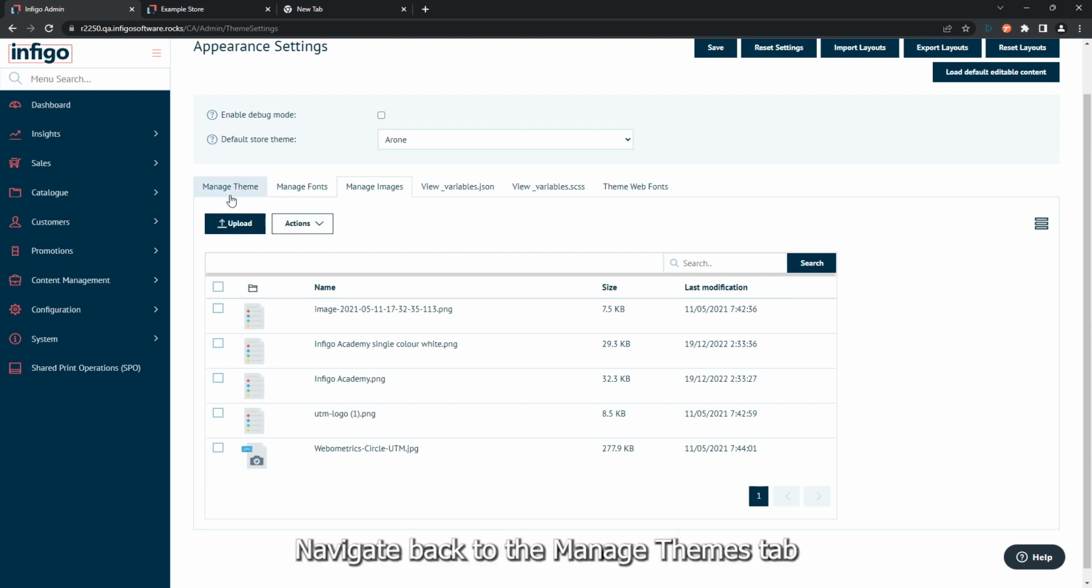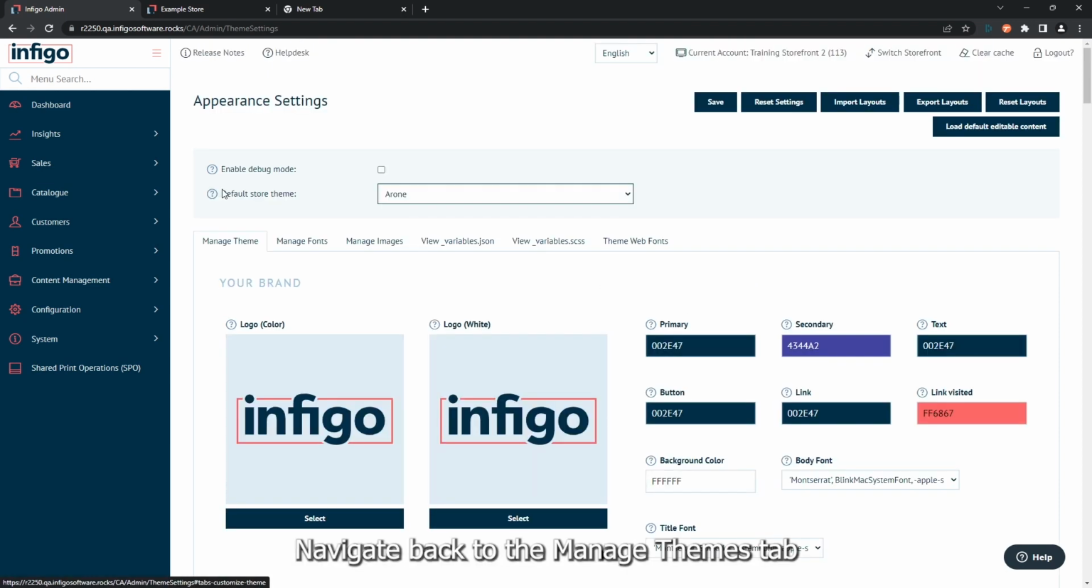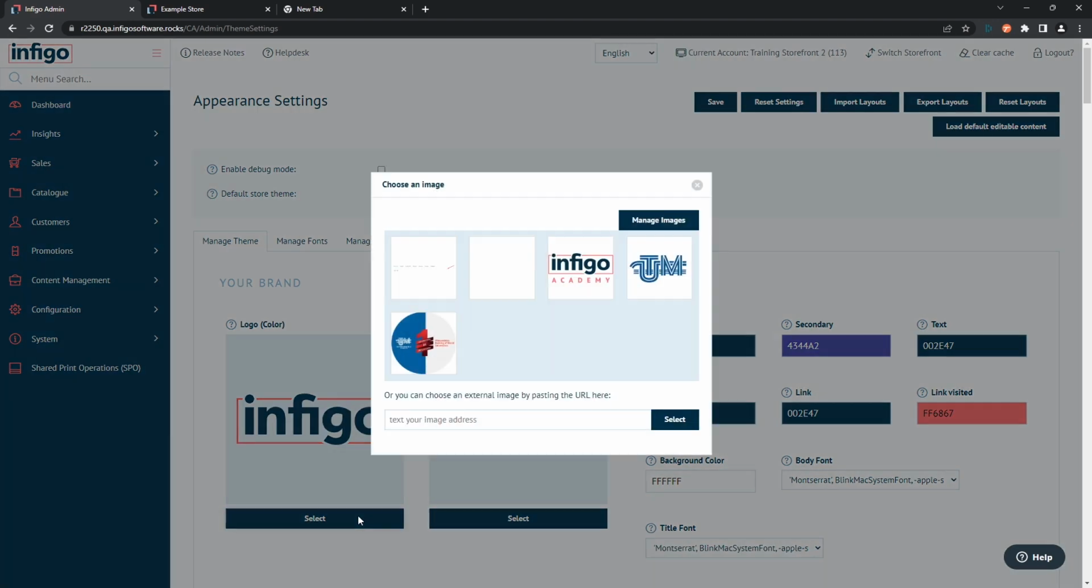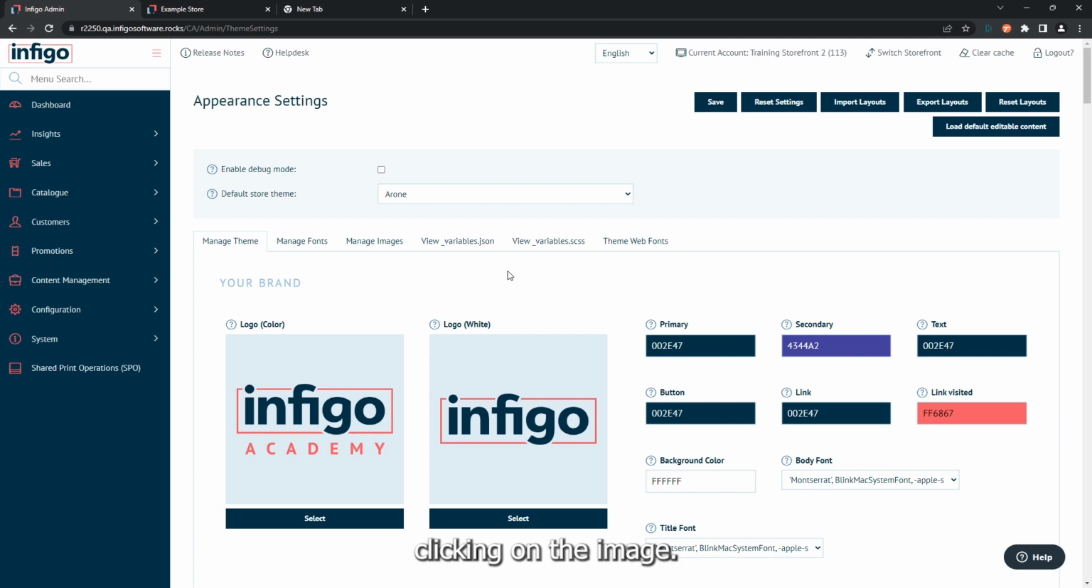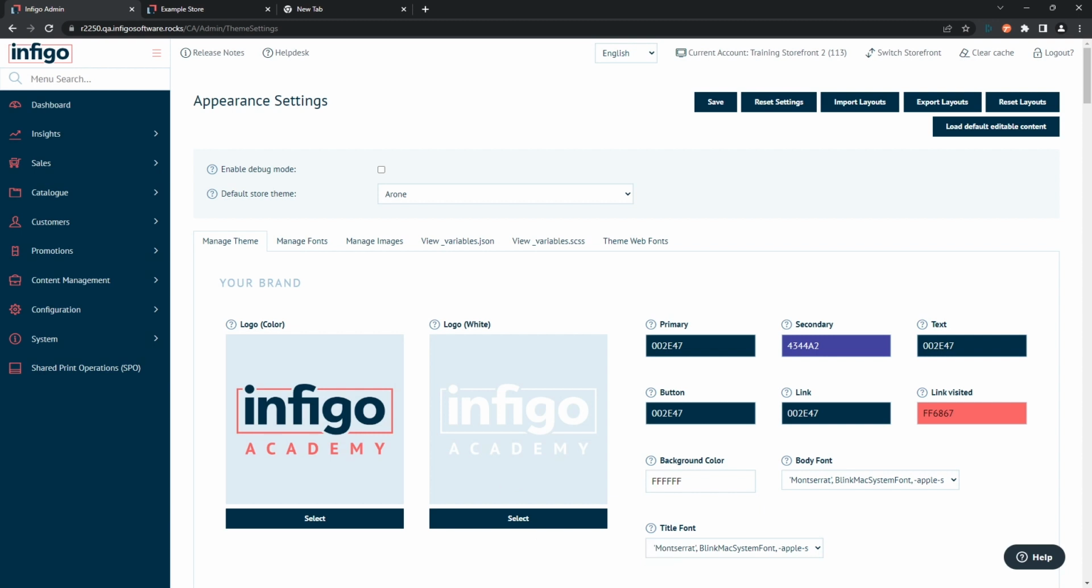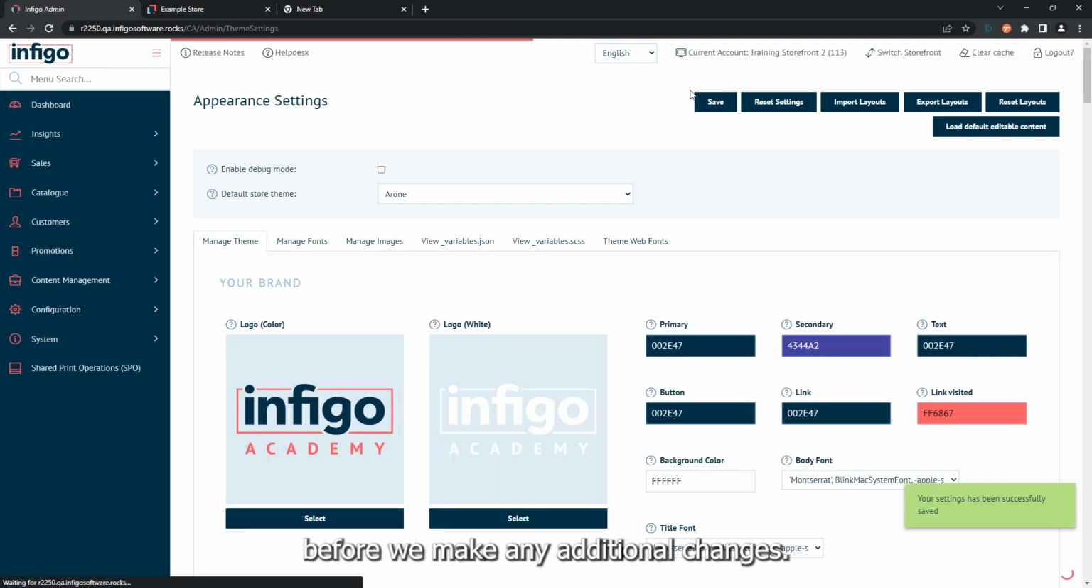From here, navigate back to the Manage Themes tab, and then you just want to click Select underneath the relevant logo field and select the relevant logo by double clicking on the image. So you can see there I've got the color version and the white version. And make sure you save the page before we make any additional changes.